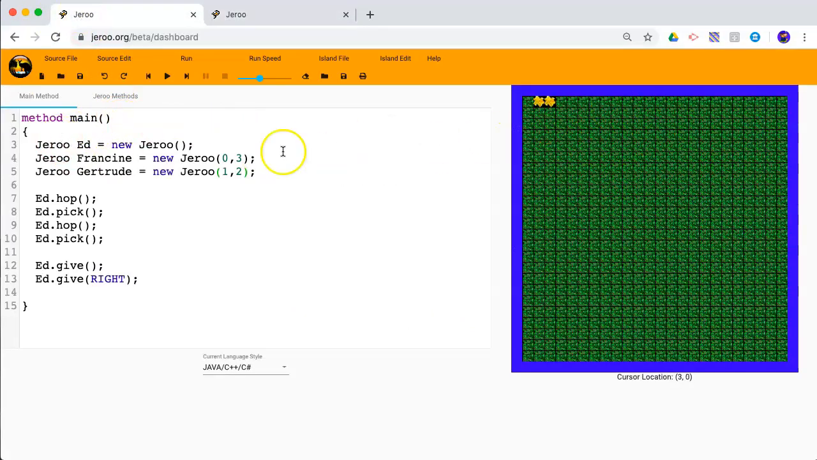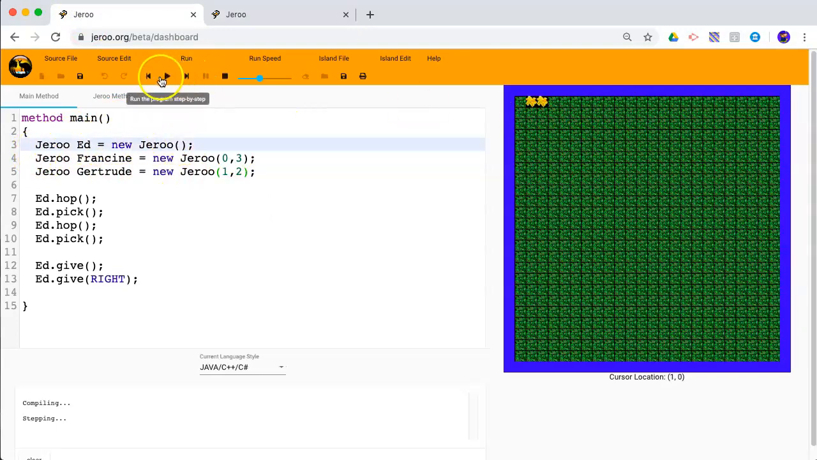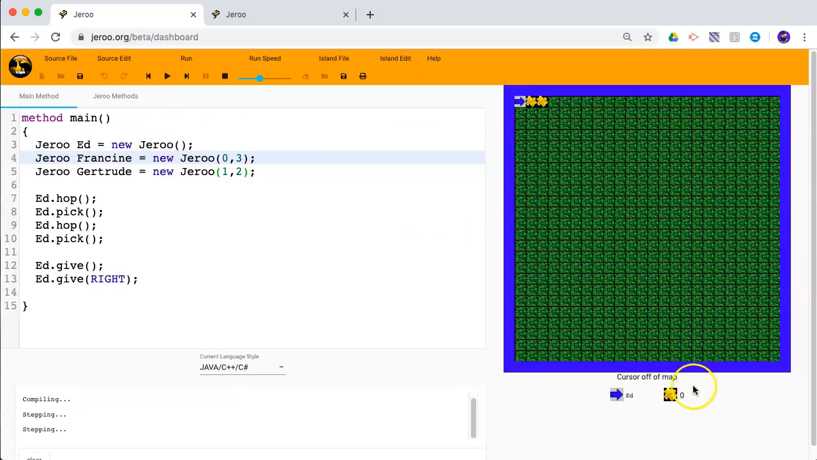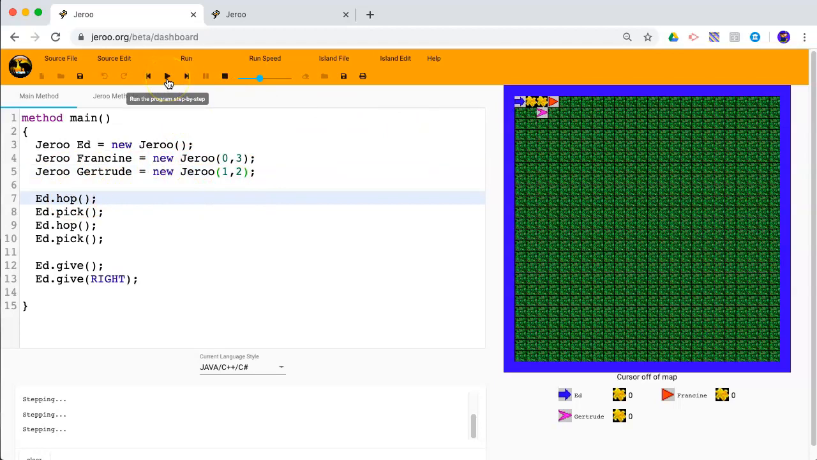I've also changed the code in the map just a little bit here. We have Jeroo Ed. He's going to get created right there at the 00, or sorry, location 10. There we go. 00 is right the first time. Francine, there over on 03, Gertrude at 12. So Ed's going to pick up some flowers and give them to these other Jeroos. So he's going to hop and then pick that, hop and then pick that flower, and then Ed is going to give. And so you can see the give has nothing inside the parentheses.